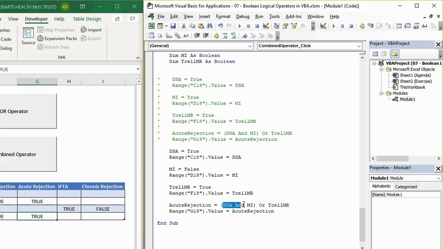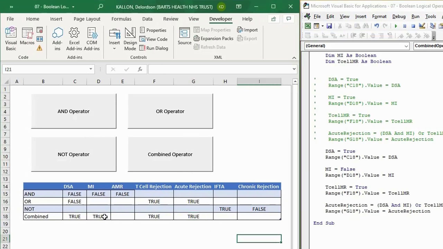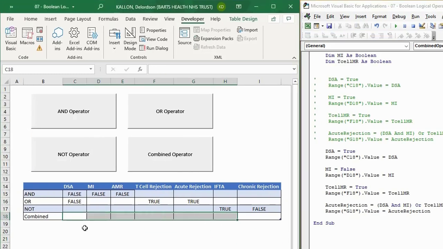So now we have here DSA and microvascular inflammation. Both of these need to be true for this to be true. But we now have one of them as false. So the combination you would expect to be false. But then false or true you'd expect to be true. Let's run this code and see what we get. And as expected, true and false gives you false, but false or true gives you true.